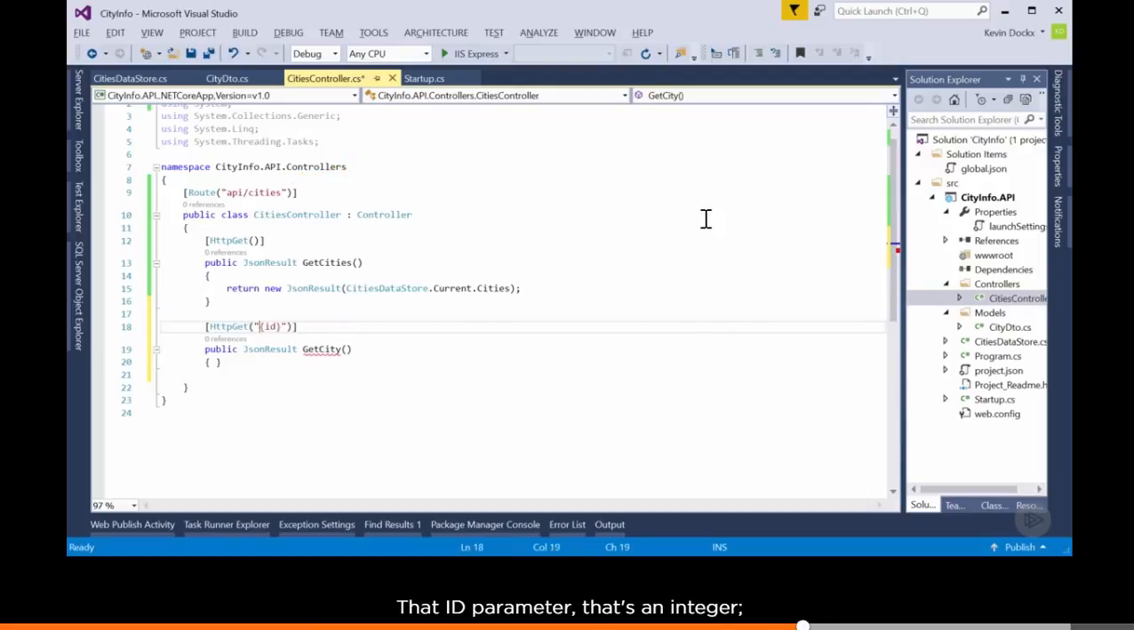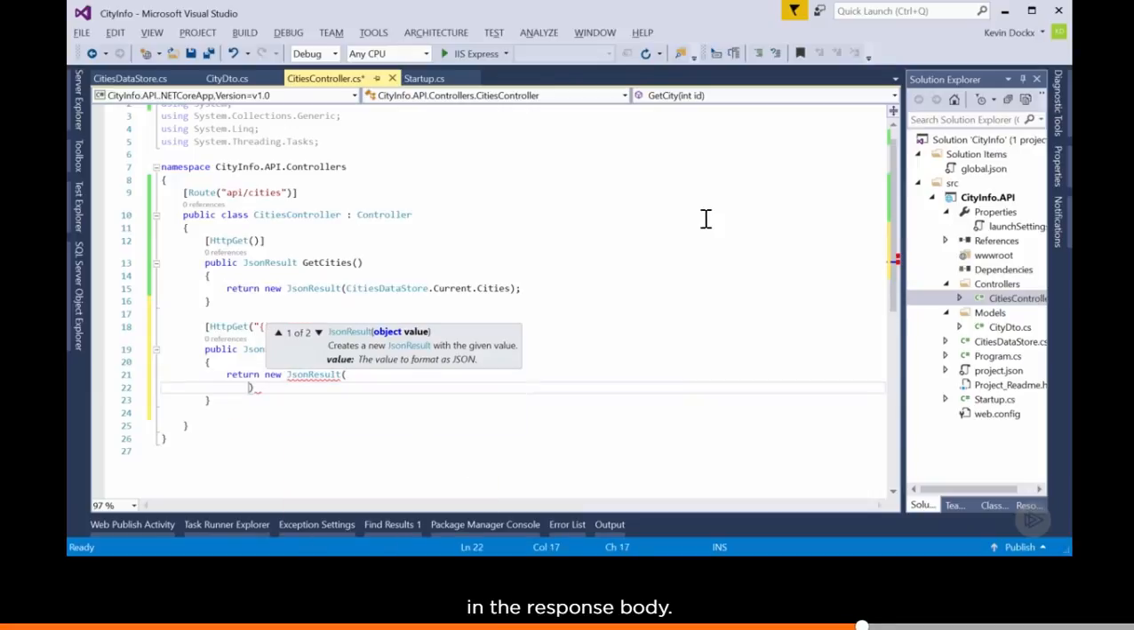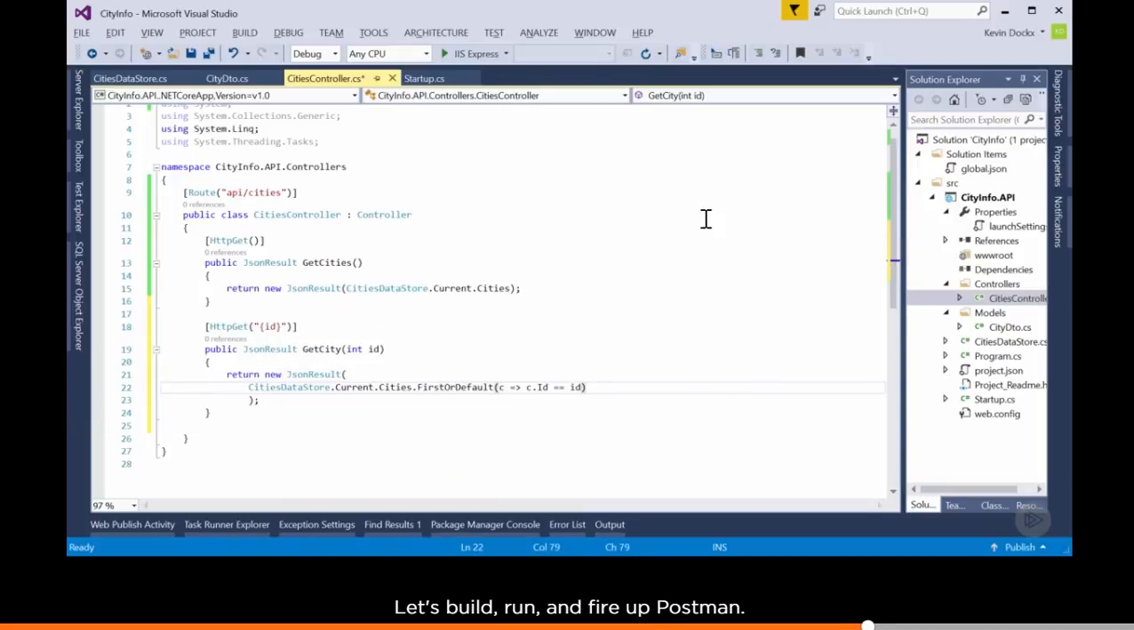That ID parameter, that's an integer, and it should be in the parameter list of the action. This ID parameter will automatically be set to the ID from the URI. And let's look for the city with that ID and return a JSON result with the city in JSON format in the response body. Let's build, run, and fire up Postman.